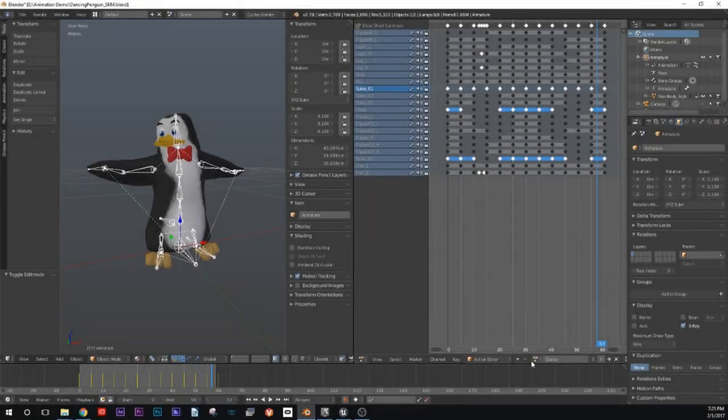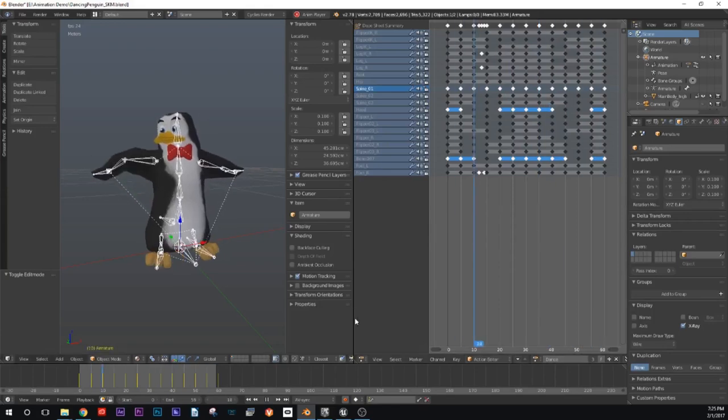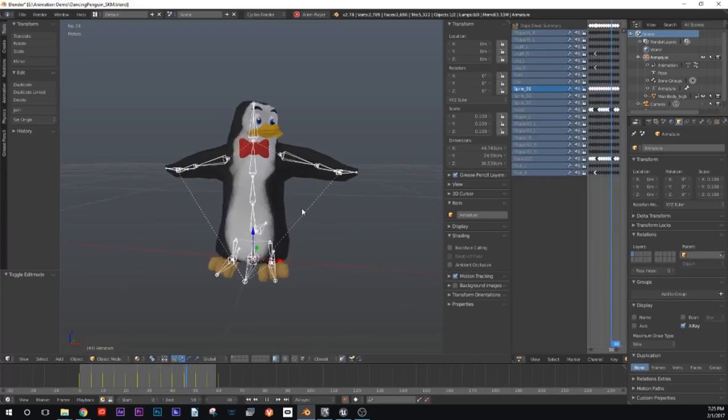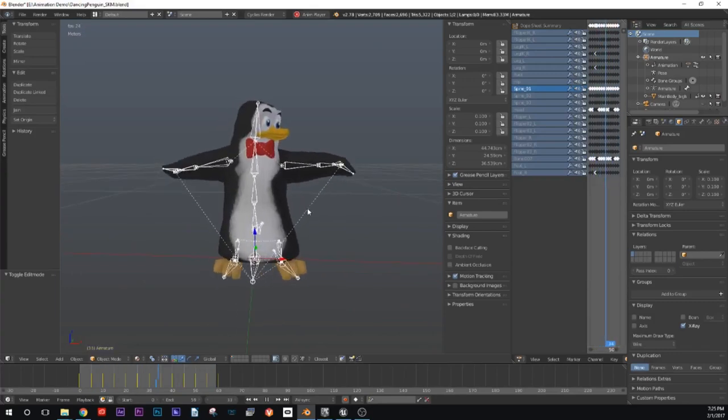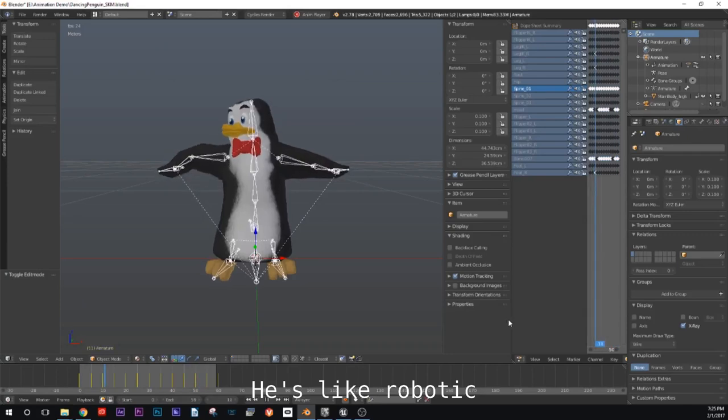So, as I was saying before, this is my character in these two animations, so I've just switched him over into dance pose, and I'll play it really quick so you can see what he's doing. He's just doing a little jig here. He's a pretty funky fresh penguin. He's a robotic.